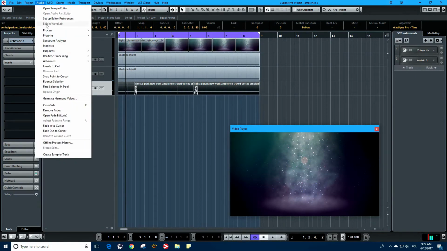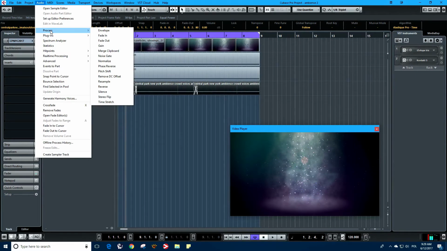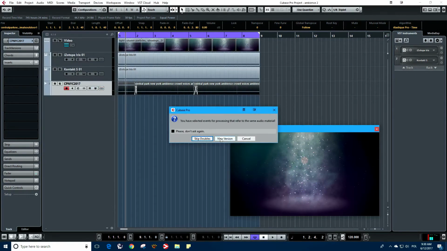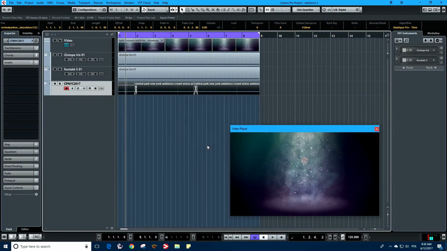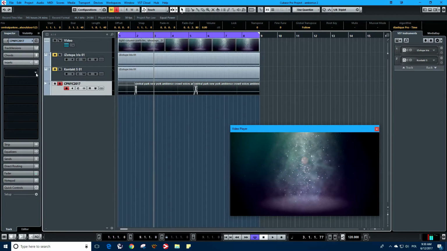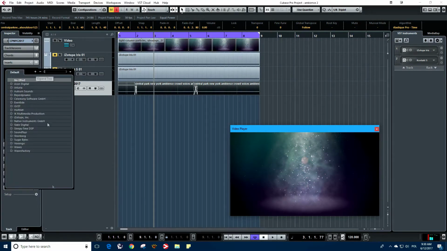let's reverse those files. Let's go to Audio, Process, Reverse, New Version. Let's just solo this for a second. Very realistic. You can still hear those birds, still hear those people. How about we apply a couple of plugins?